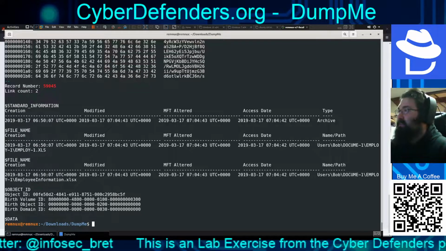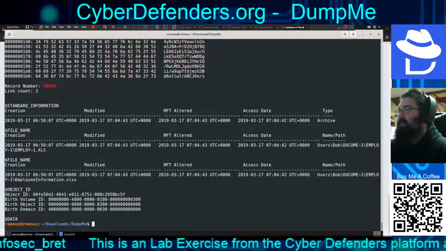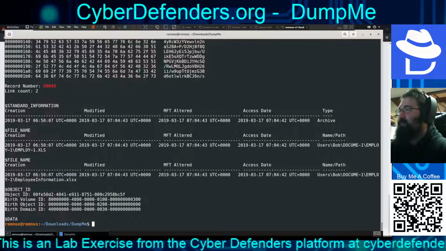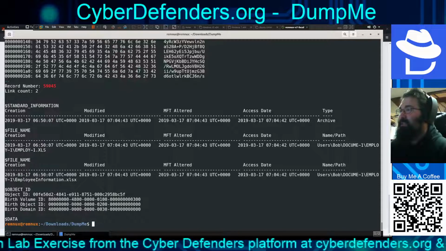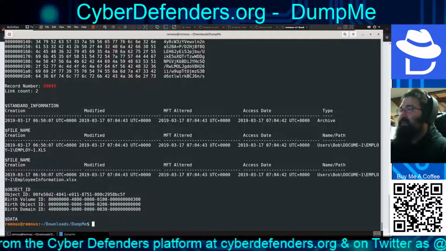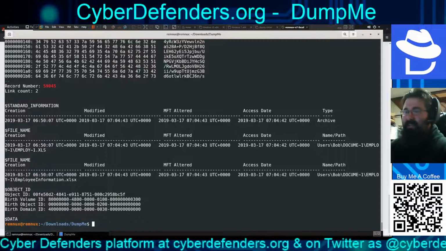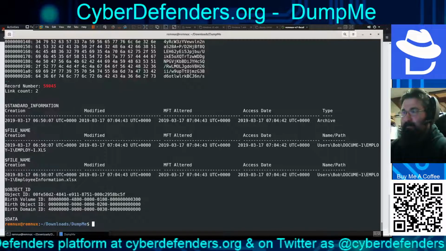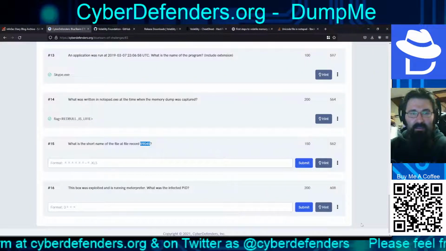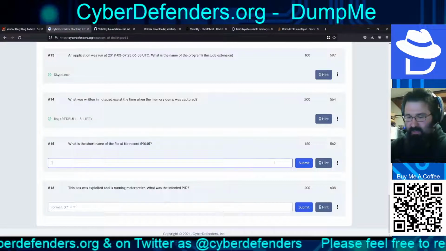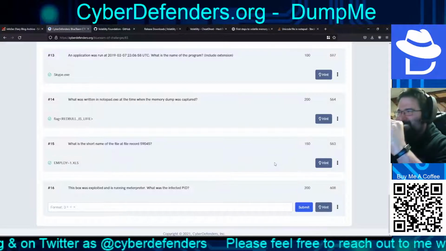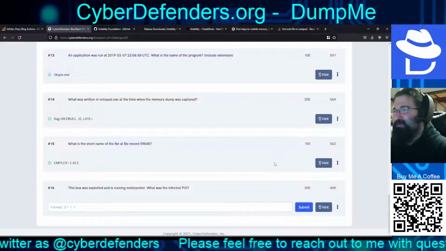Okay, so that apparently worked. So it looks like we need the short name. So there's the long name, employeeinformation.xlsx. And we're looking for an Excel one. So it looks like employeetilde1.xls. So let's go back to this. Caps locks again, please. Employ tilde 1.xls. I'll take this win.